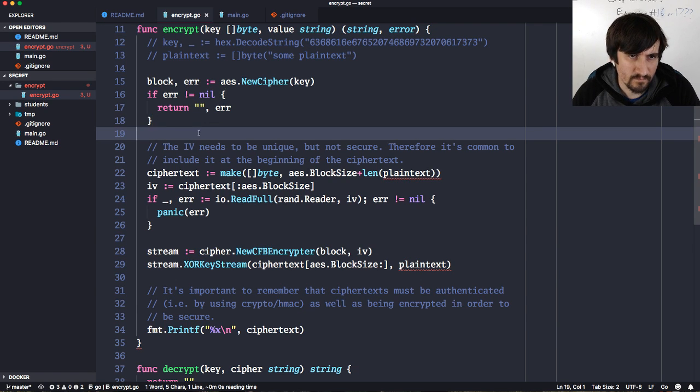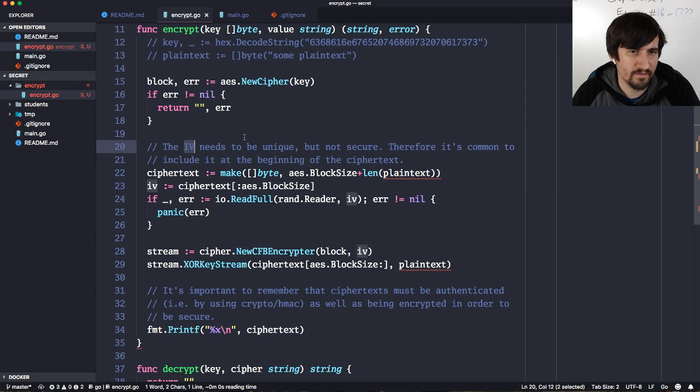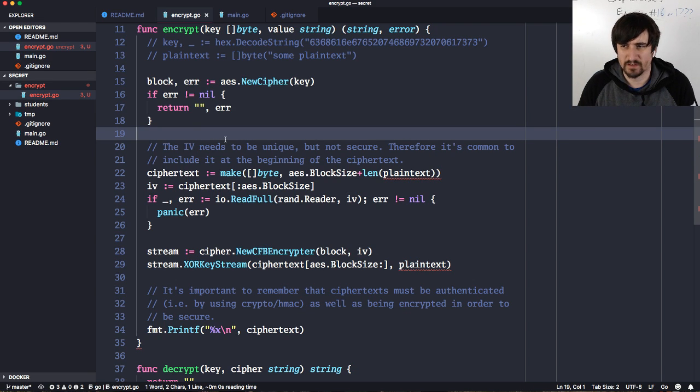All right, so the IV. IV, I believe, stands for initialization vector.